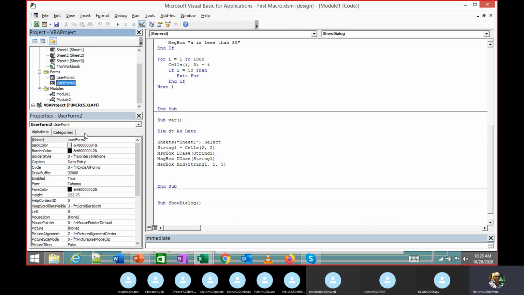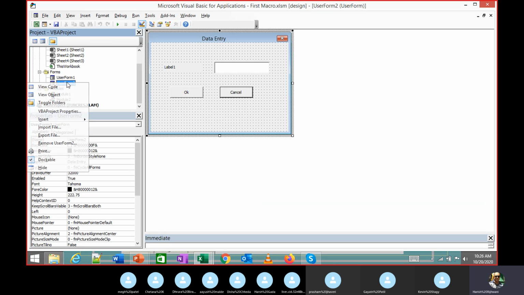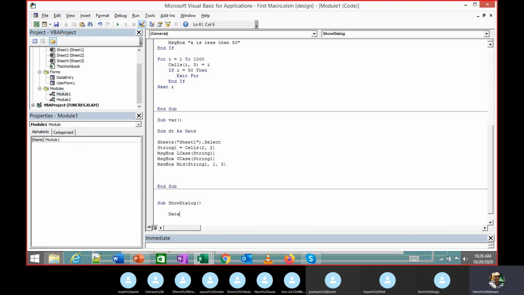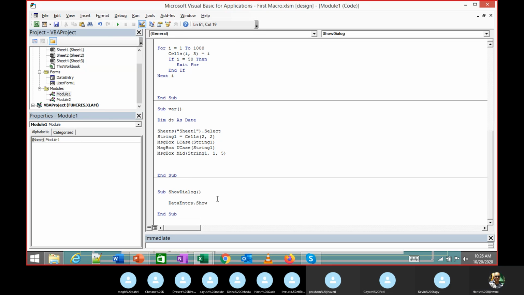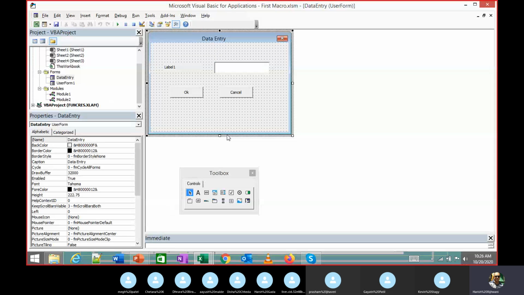I have this user form, right? You have this user form, which is this data entry. I can rename this also. And I'll say data entry dot show. Okay. When I run it, it shows me the dialog box like this. Nothing is going to happen because I have not written anything on click.